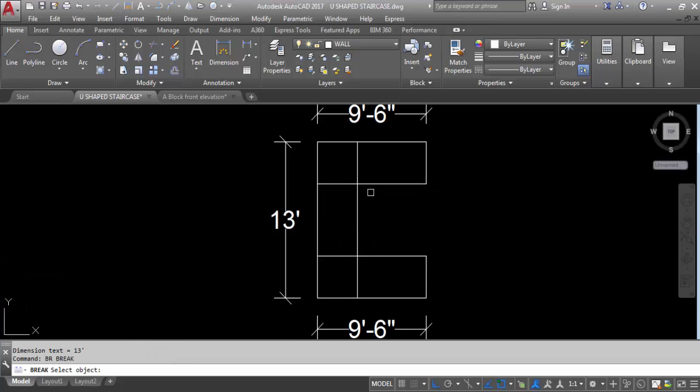Shortcut key BR, enter. Click here and click here. Now click here and click here. Again click here and here and here and here. Now I will extend, EX, enter. Select all these lines and extend this line, also this line, also this line and this line. Now we have separated all the lines.